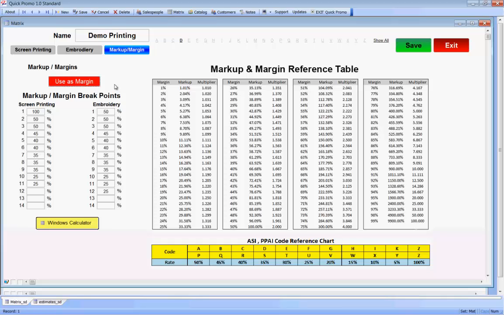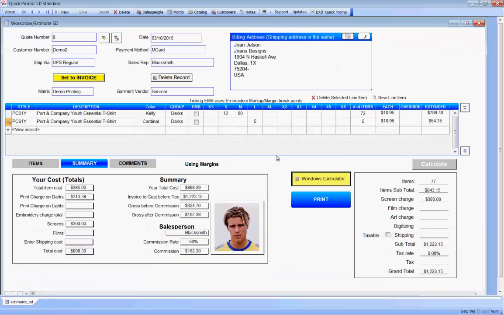A prime example of that would be that if you mark something up 50% margin, it's the same thing as marking it up 100% in markup. So it's just whatever you're used to using. You can set this to use whatever method that you want, whether it's markup or margin. So we're going to pop out of that section there.